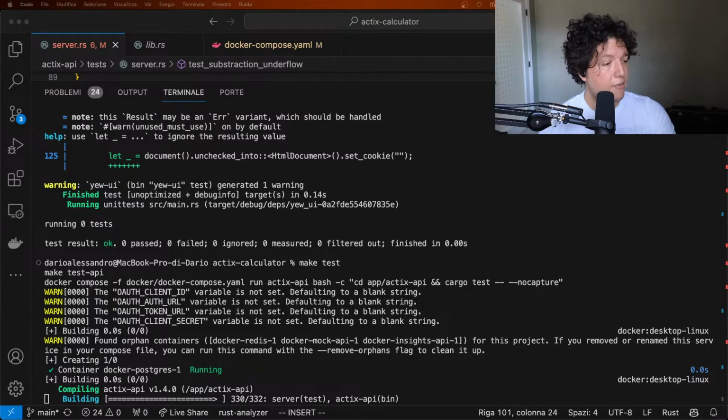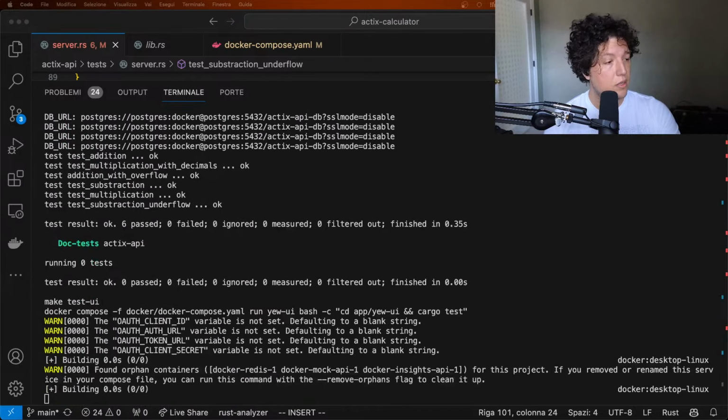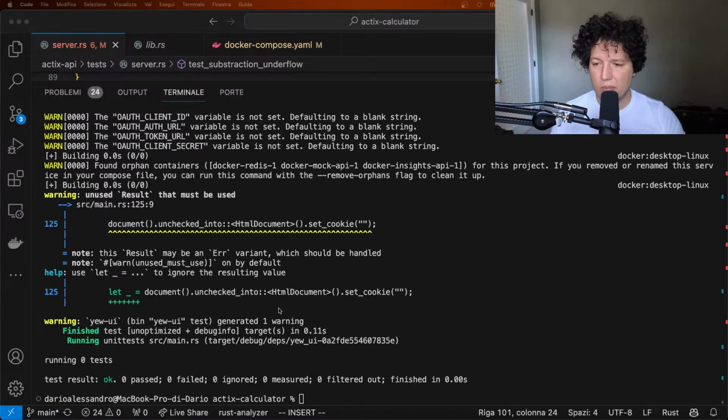Is there a way to have actix add the handlers automatically? I think so. Yeah, like iterate through it or something. Yeah, absolutely.